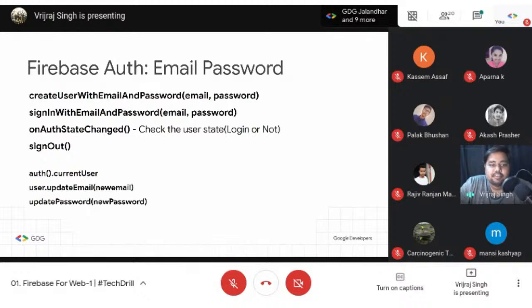And the third, we can use the onAuthStateChanged method. This method we use for checking the state, whether the user is logged in or not. If the user is logged in, we can enable or show the dashboard screen or dashboard UI. Or if the user is not logged in, we can show the email screen, login screen, and these kinds of things. And the fourth one is the signOut method, which you can use for user logout.